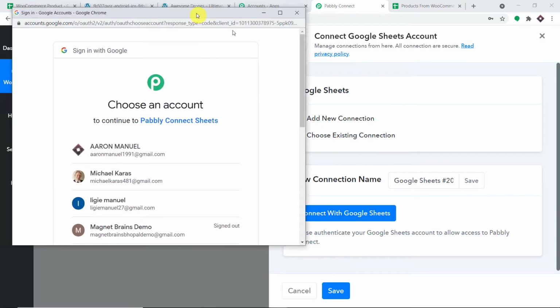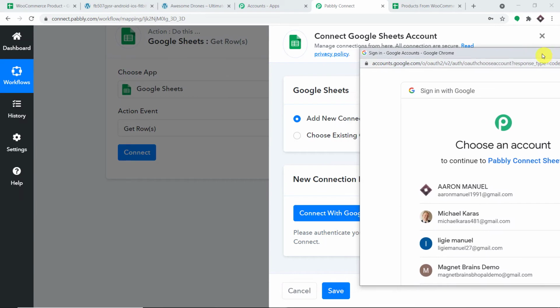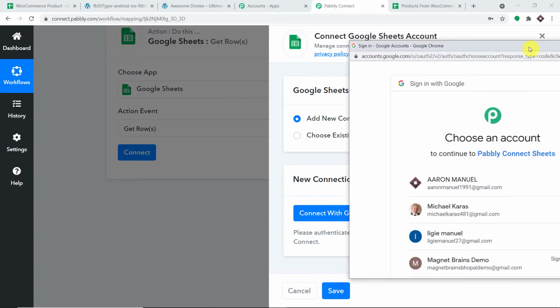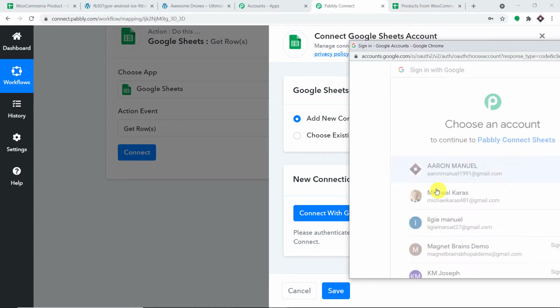So the idea is that we want to create a condition. The condition is whether the data is present in Google Sheet or not. Okay, so this is the Google Sheet from which I want to retrieve the information, that is products from WooCommerce, and this particular Google Sheet is present in this Gmail account. So I'm selecting this one.